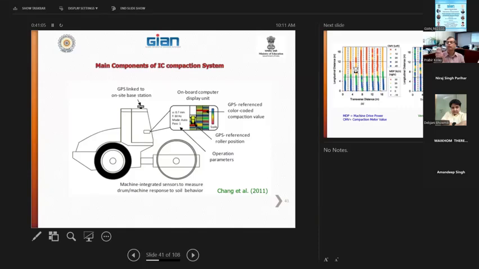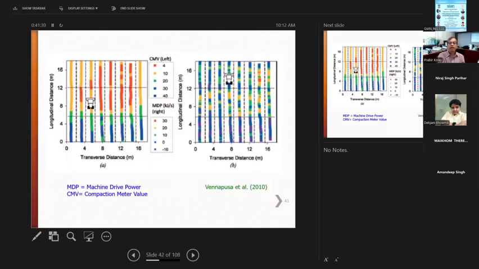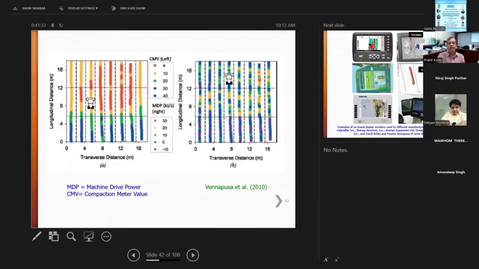GPS is linked to the site, so you need to know what area you are compacting. That's through the GPS. You can find out on an onboard computer screen what type of frequency, what type of weight you are using. Everything should be there, and there is a color code, so you can find out and change accordingly using this intelligent compactor. There are also different machine drive power and the compaction meter value. All these things you can easily find out from this. This is from Vennapusa's paper from Iowa State.